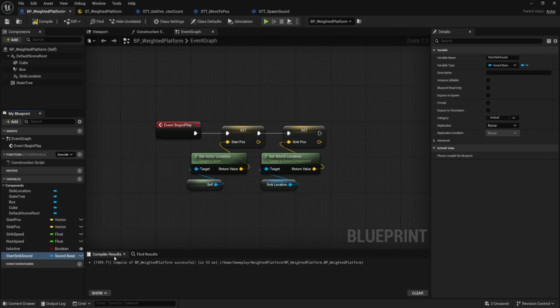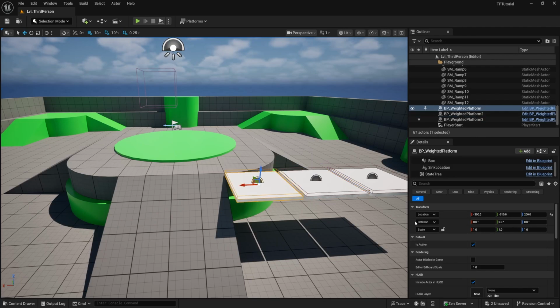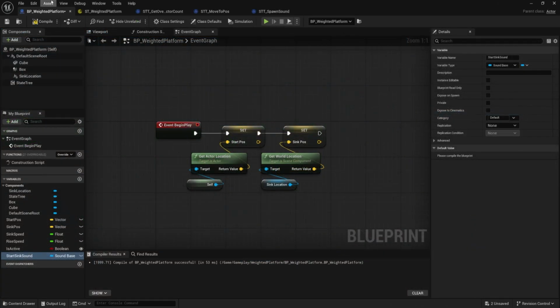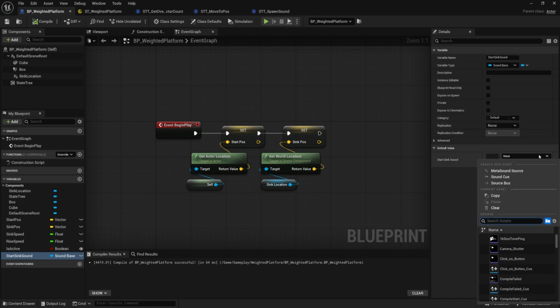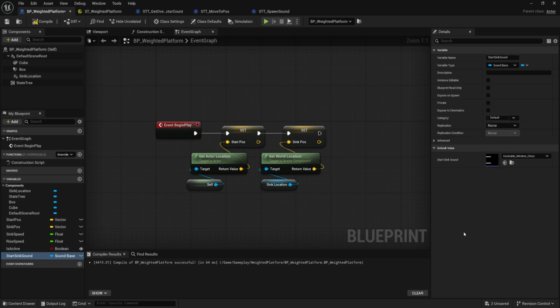And I don't want this to be instance editable because I don't want each individual platform to choose a different sound. I want anything using this weighted platform class to use a sound, so I want them to be consistent with each other. So start sync sound, let's give it a default. I think the one that I had chosen was, let's see, dockable window close, that's fine. You can choose different sounds for this.